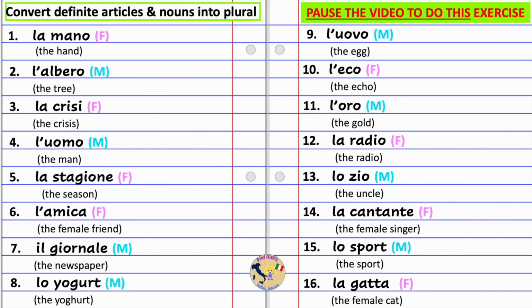Now pause the video, convert the singular definite articles and nouns into plural, then resume the video to check the answers.